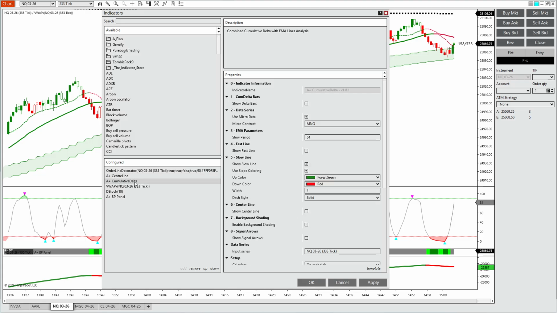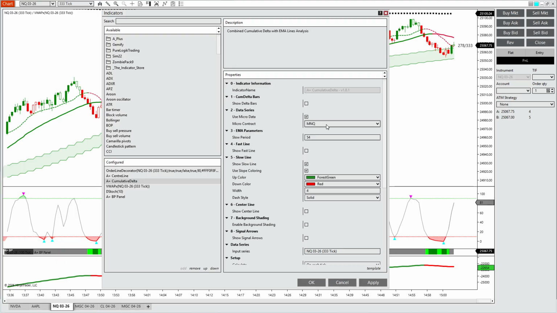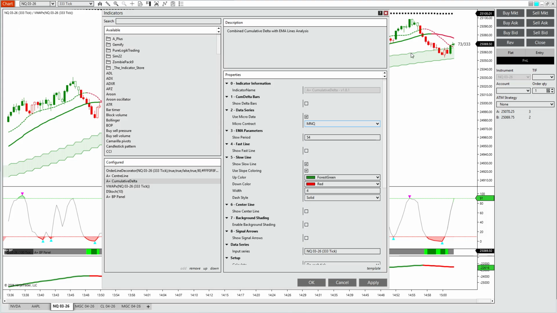Now let's take a look at the cumulative delta as it pertains to our chart here. So we have a chart of NQ up, and right off the bat, you can see I've got micro data selected and we're selecting MNQ. And the reason for that is the MNQ has almost 3 times the volume as the NQ. And the cumulative delta is much more stable in MNQ than it is NQ. So this is why we have this feature.